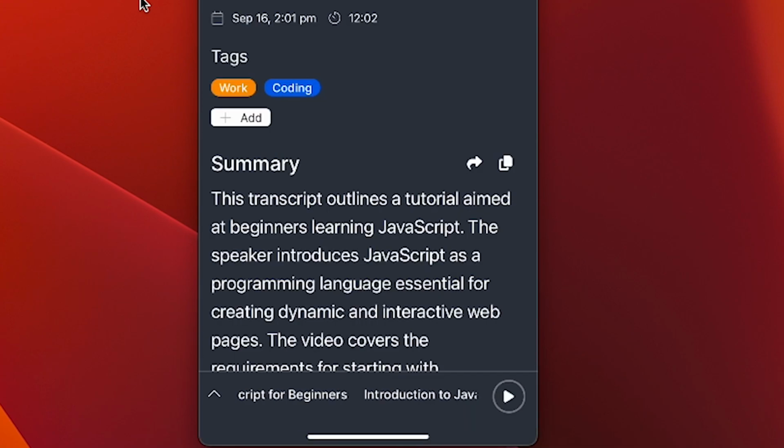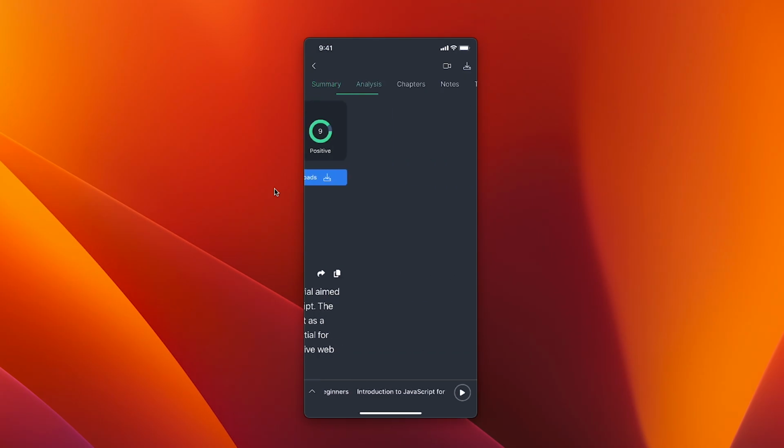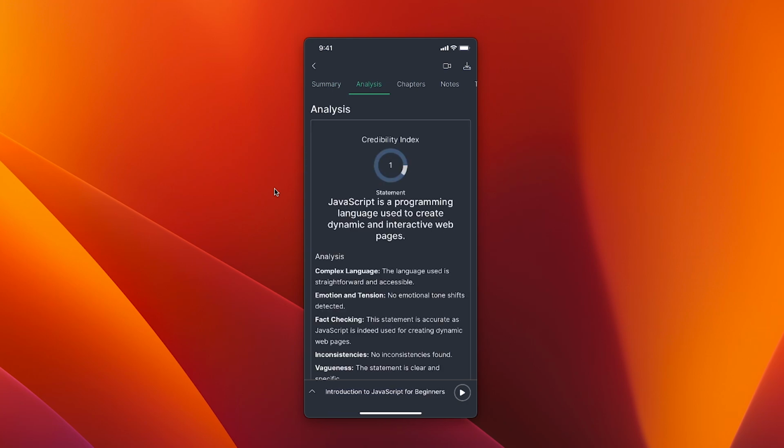Okay, I'm going to close that, and then I'm going to tap on the Analysis tab. Okay, the Analysis tab, this is going to take out key statements from the conversation, and it's going to assess the complexity of the language and the emotion and tension in the language, and give you an idea of whether this is a credible statement that's being said or whether it's something you need to look into a little bit more. It's not a lie detector, but it gives you a good analysis and key pointers on whether something that is being said may need further investigation. So it's quite useful.